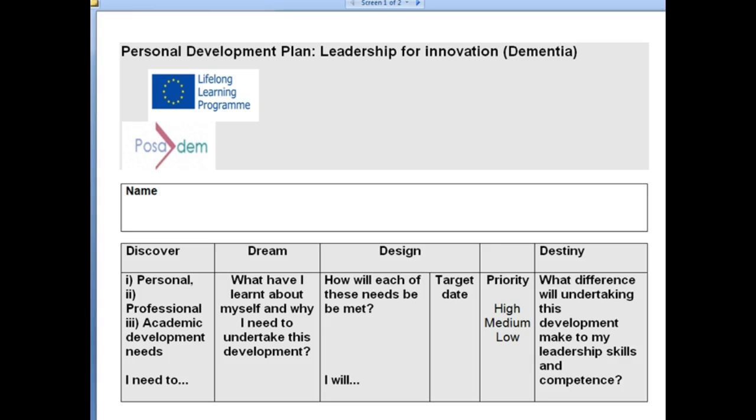So what we'd like you to do is to start with the discovery stage and undertake an assessment and evaluation of your personal development needs, your professional development needs, and your academic development needs. So address each of these needs individually. Then move on to the dream stage for each of these needs, and think about what you've learned about yourself and why you need to undertake this development.